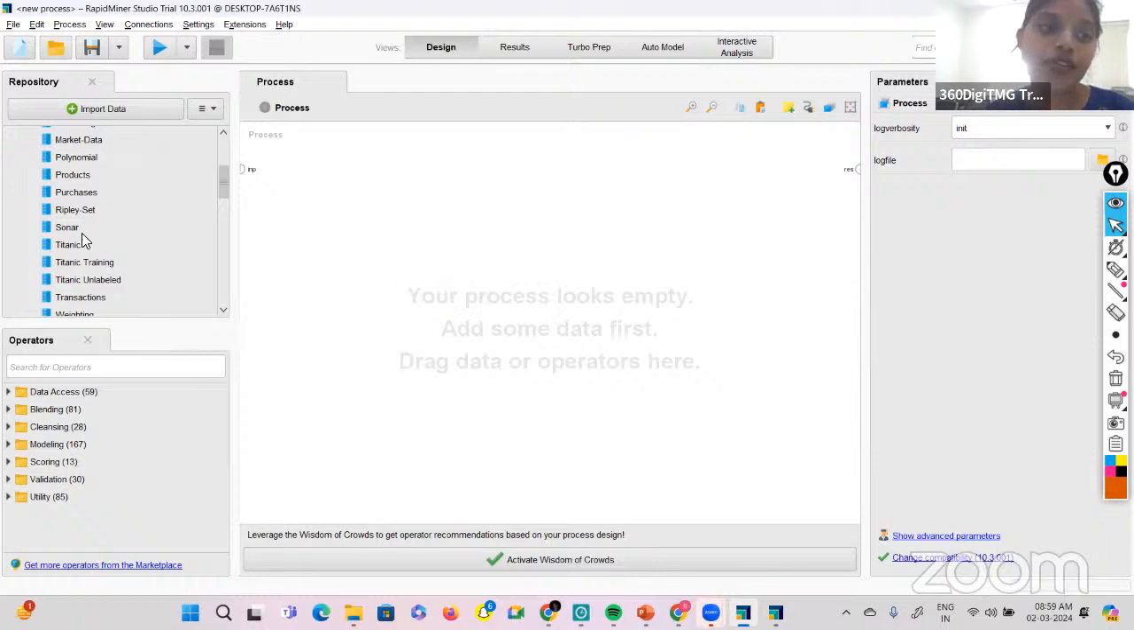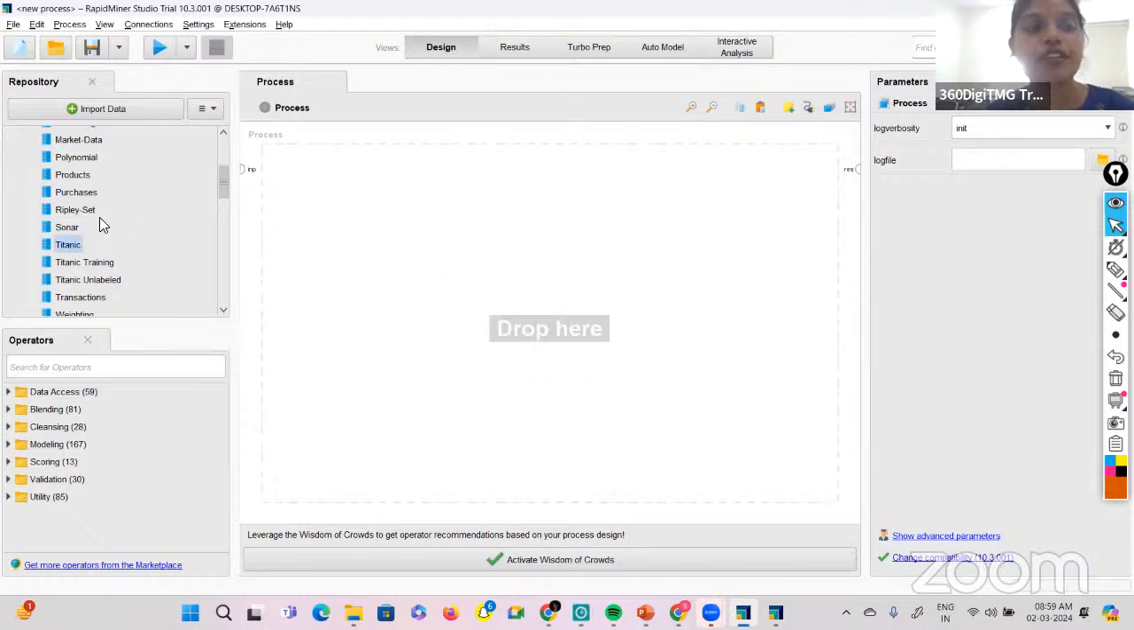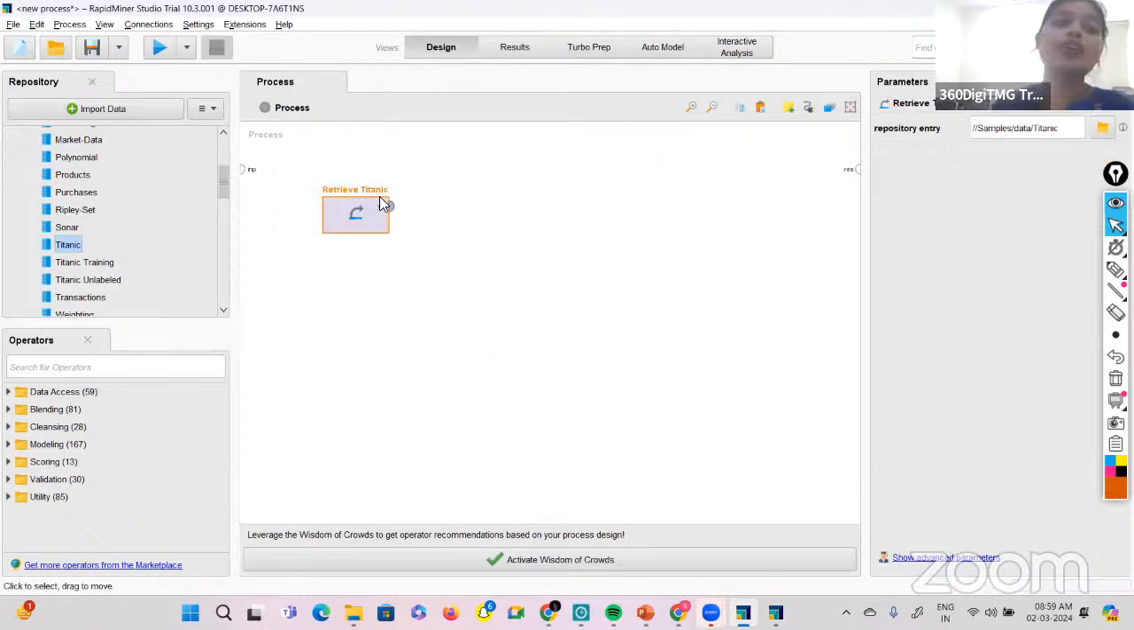You can just drag and drop, because this is a drag and drop interface. So what did I do? I've just used the data which is already inbuilt in RapidMiner Studio. I've just dragged and dropped it onto the process. So this is the process.